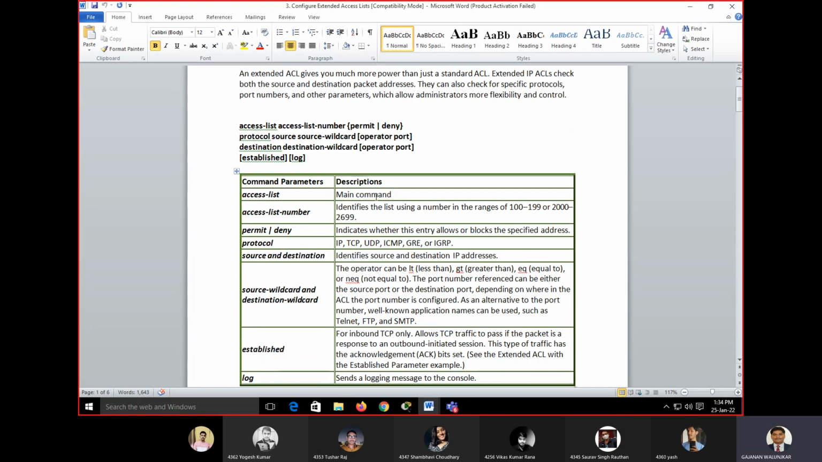So the access list is the main command. Access list number between 100 to 199 here. Permit and deny, that means this indicates whether this entry allows or blocks the specified address. Then this protocol, that means IP, TCP, UDP, ICMP, right? Protocol. Source and the destination. So source and destination identify the IP addresses. Source wildcard and the destination wildcard.